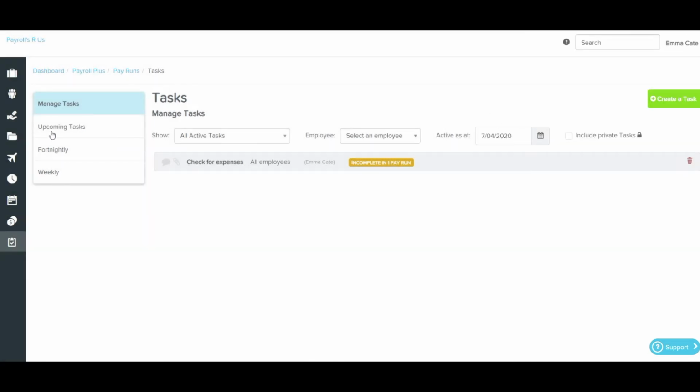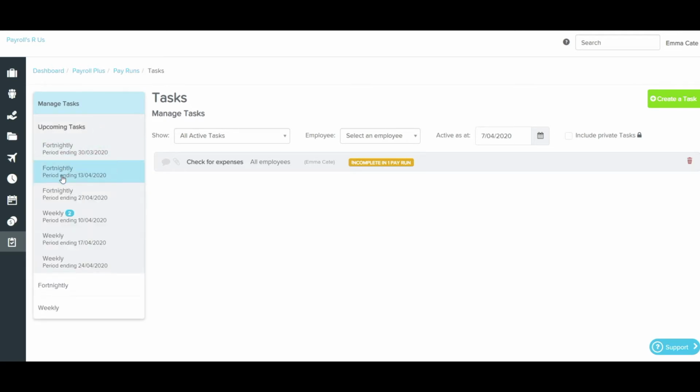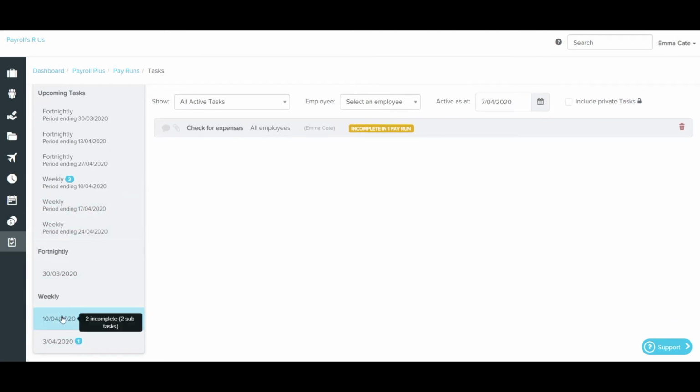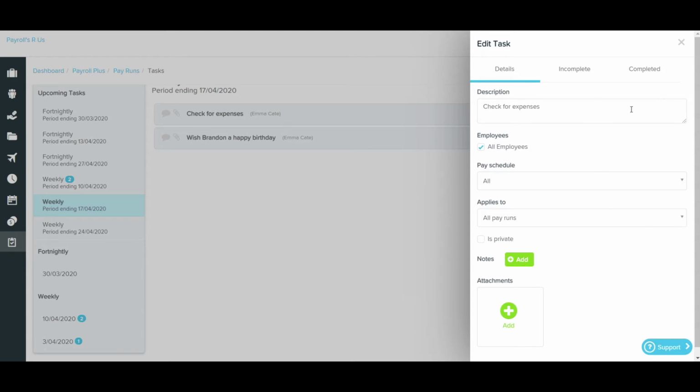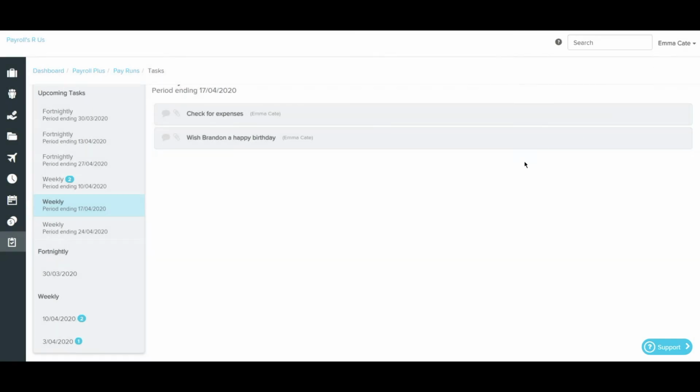Now to the left here, you've got a couple of different sections. Upcoming tasks will show any pay runs that have upcoming tasks. These blue numbers here will show that they're incomplete. Here's your fortnightly and weekly breakdowns also. If you click into one of these, this is the weekly pay period ending the 17th of April. It will tell us which payrun tasks apply to this pay run. If we click into this one here, again, we'll see the details of the payrun task.